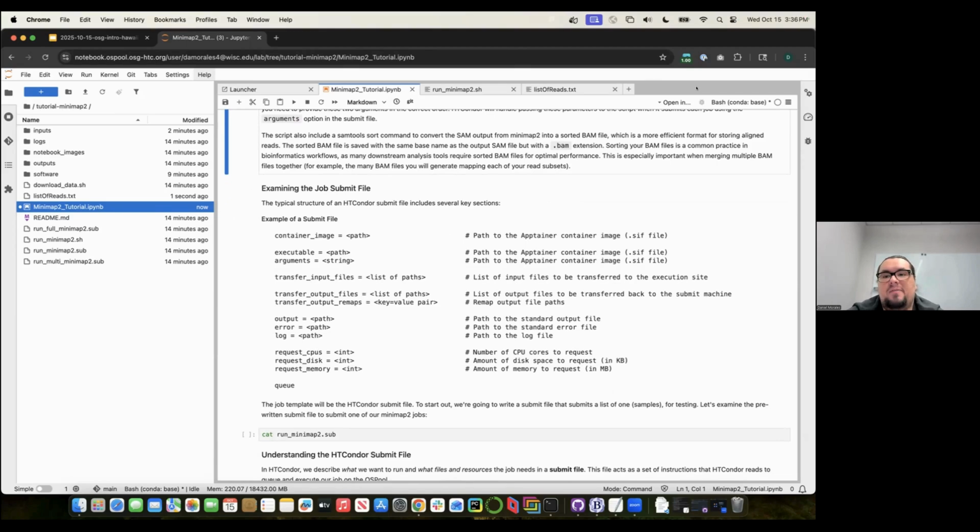Minimap2 is a program that you can install if you're doing genomics. It's not inherently part of shell, but you can install it if you're interested in doing that.